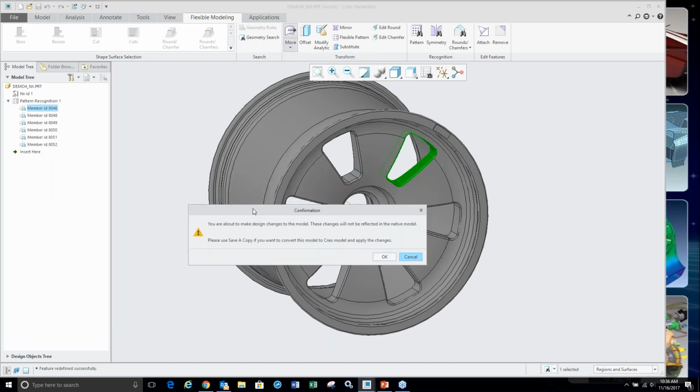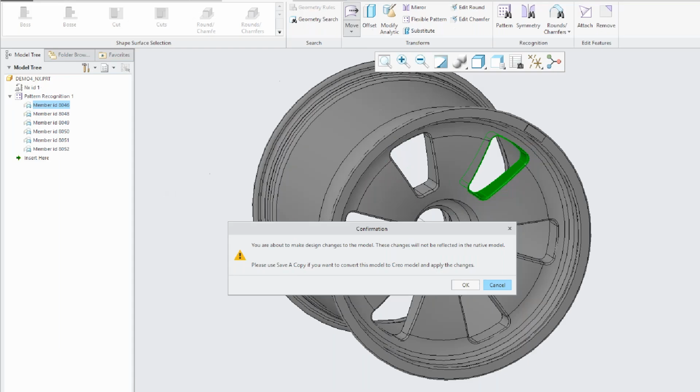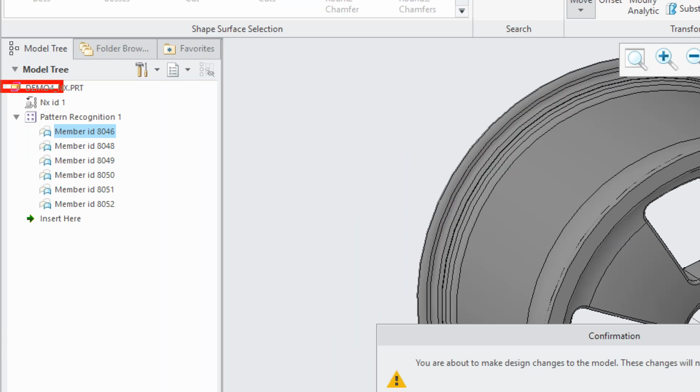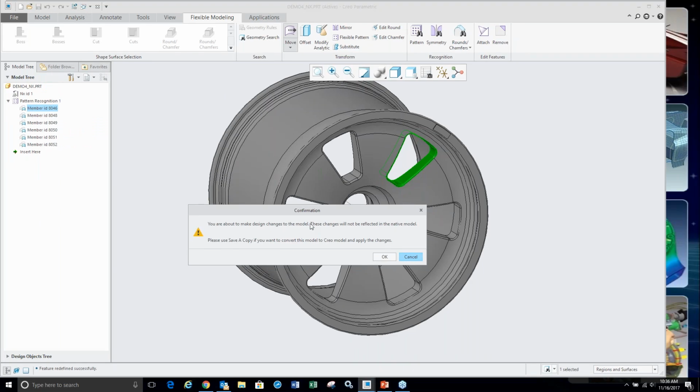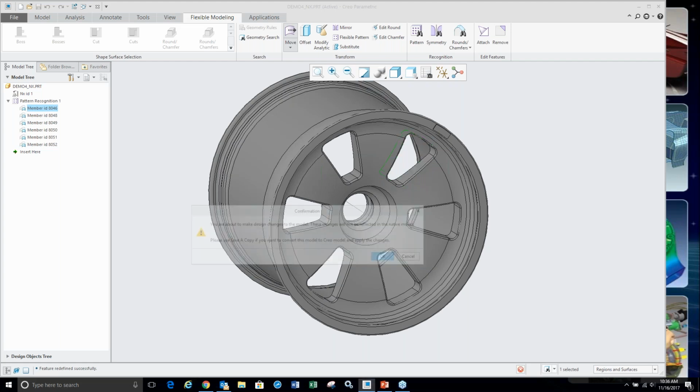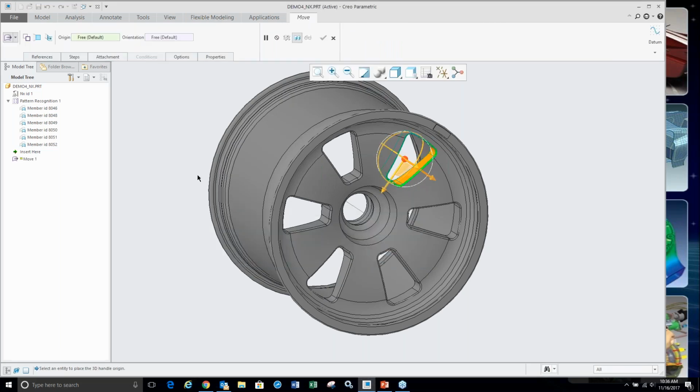Now, as soon as I show my intent to change, so far it is just feature recognition. It's still an NX part, right? NX also has .prt extension, right? It's still a non-Creo file, right? That I've recognized the pattern, that's all. Now it's asking me that I have to make a change. I have to convert it. So once I convert it, that's a warning it gave me, right?